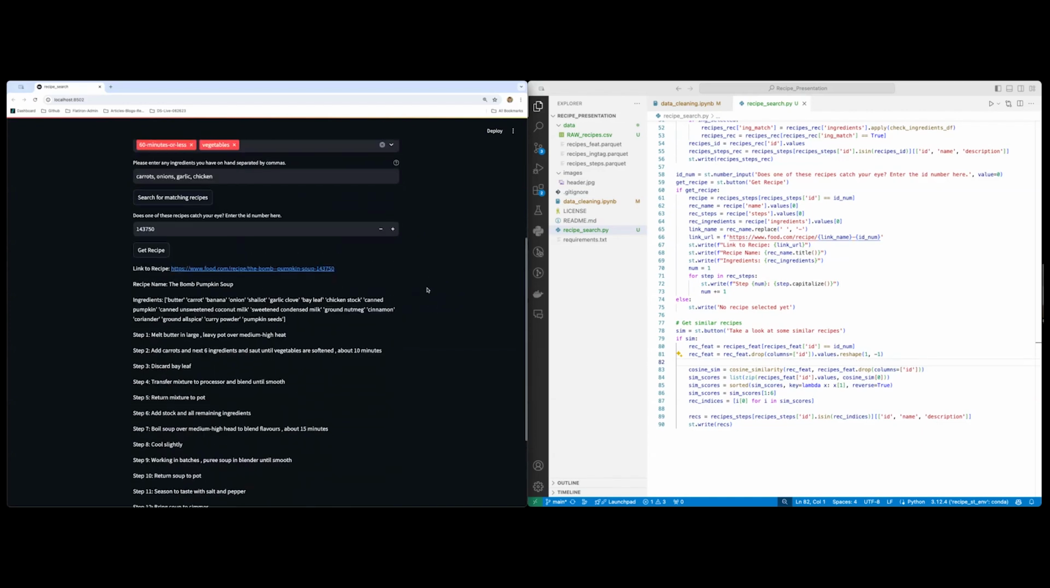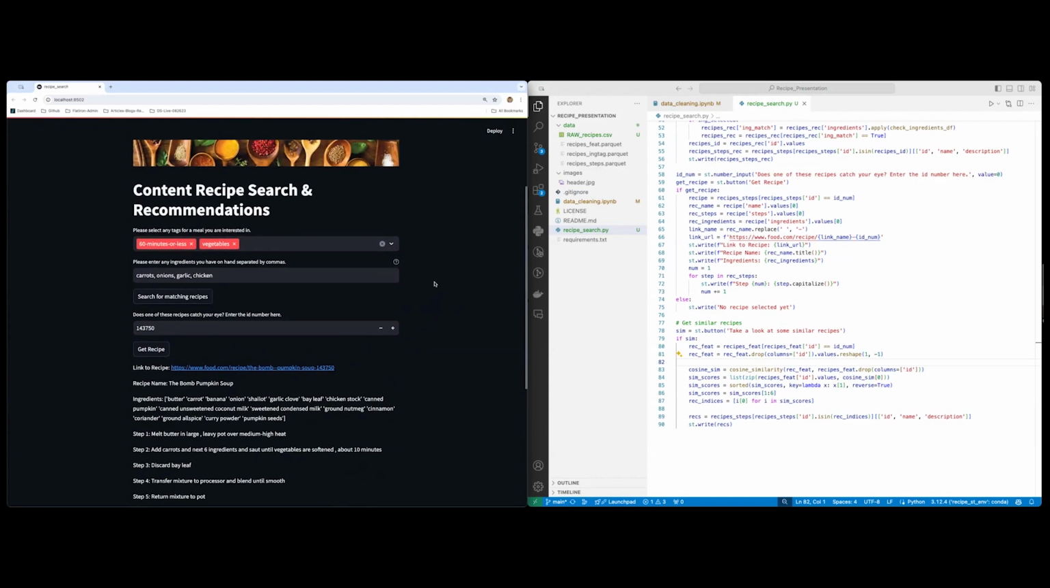So that is really high level, Streamlit. We can do a lot more here. Just showcasing some of the very basic widgets.